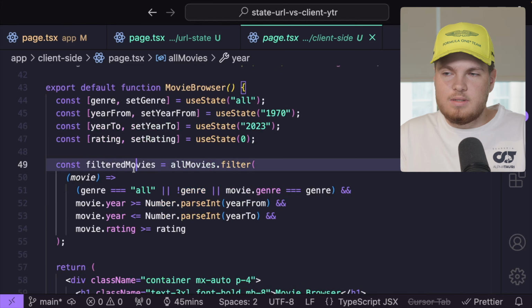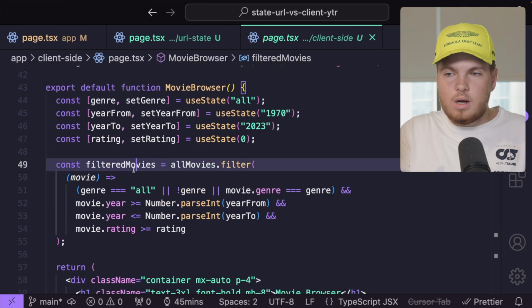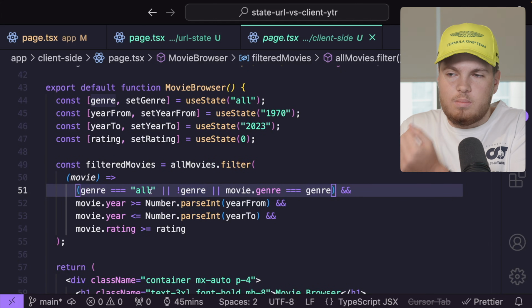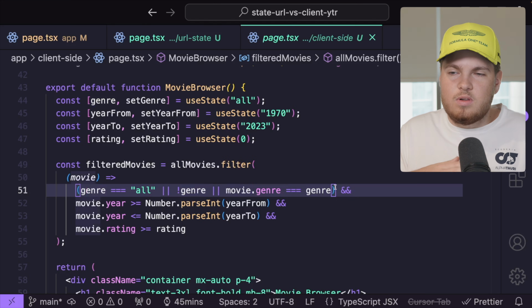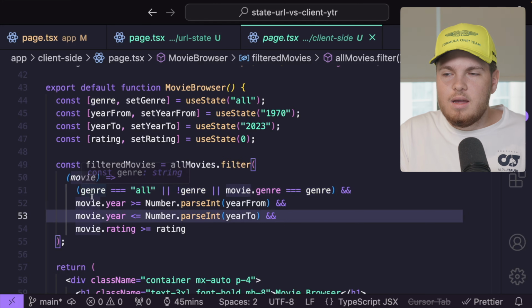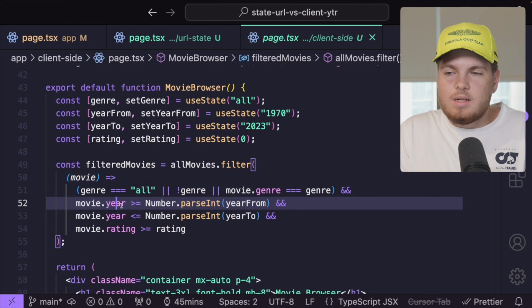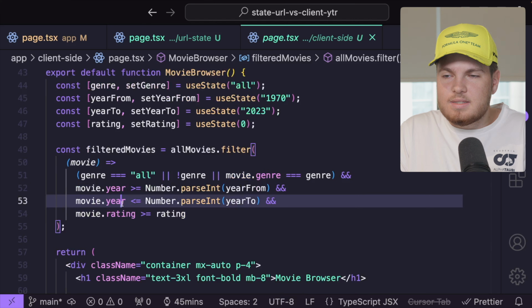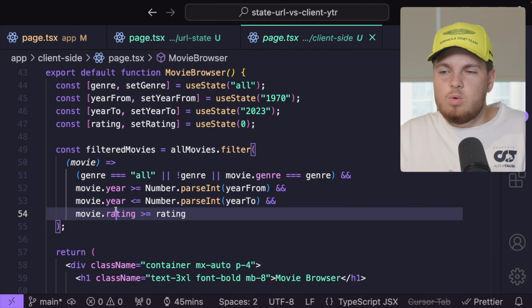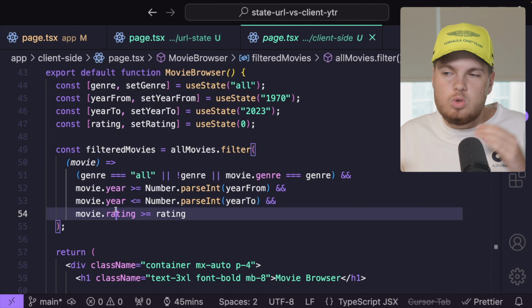And this filter method takes all of our movies, the whole array, and filters them. This means if I've selected a genre, for example all, or for example no genre, or a movie genre, we will just filter it. So for example here we say, hey, I only want to get movies where the year is bigger or equal to our year from. And then inside of here I say, hey, I only want to get a movie where the year is smaller or equal to our year to.